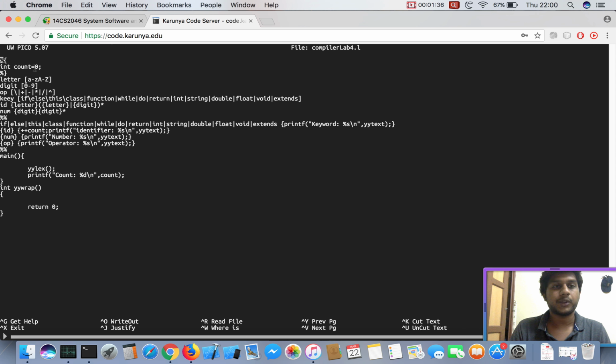We can easily understand letter. What I declared was small a to z are letters, and capital A to capital Z are also letters. So we have declared what a letter is, and then a digit: 0 to 9 is a digit. That's very obvious. And what is an operator? These are the operators. I separated them by using the or symbol over here, and then these are the keywords, like if, else, and so on. If this word comes in the program, then this is a keyword.